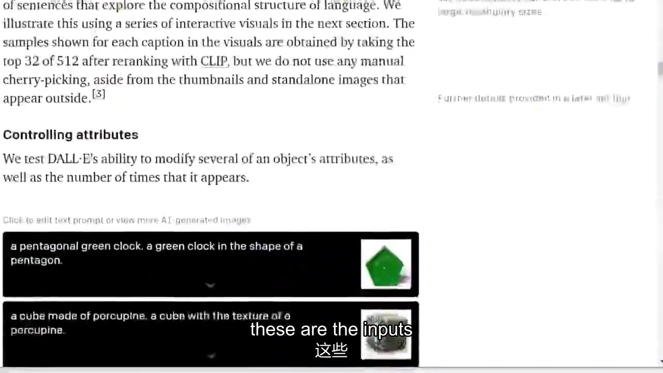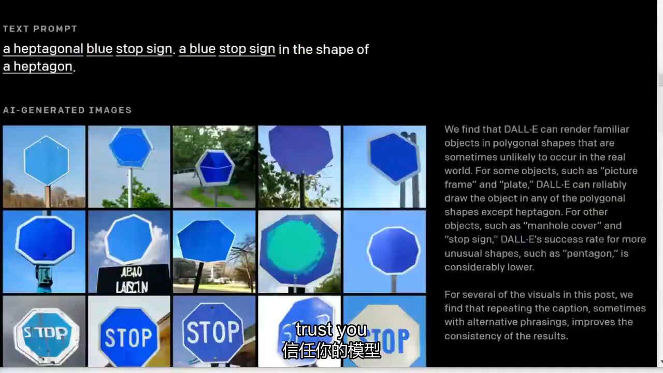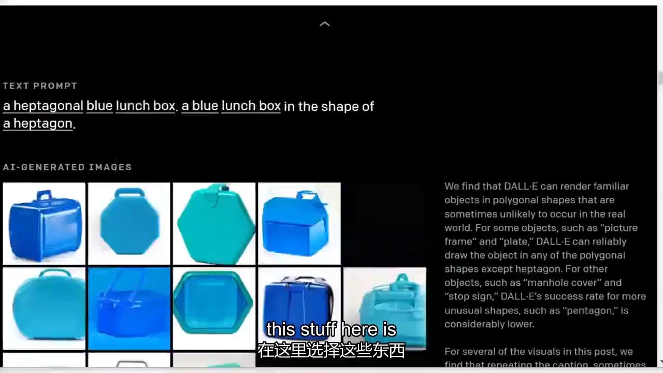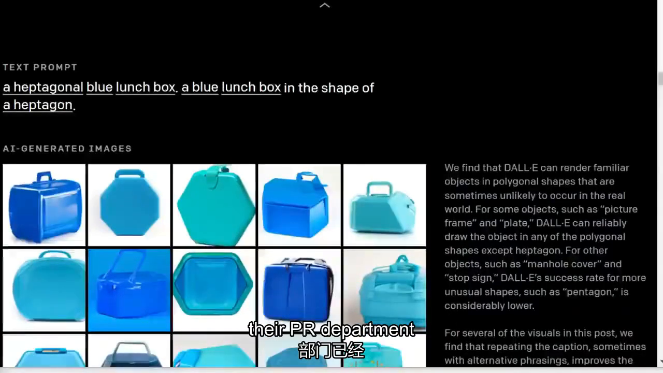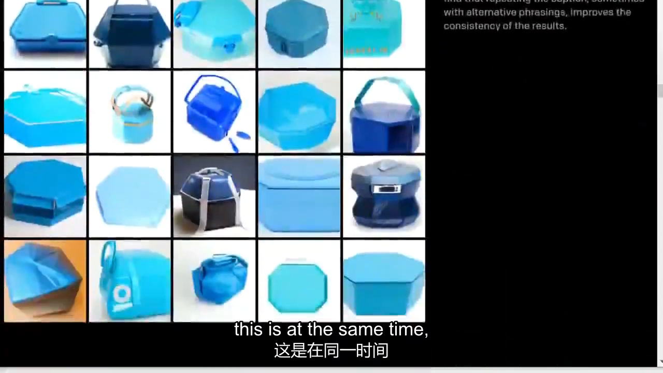As I said, the inputs are simply restricting you because they don't trust you with their model yet, right? In the real model, you can input any piece of text that you want, and you will get out an image. And the fact that you have to select this stuff here is simply because that's the stuff they tried. That's the stuff their PR department has signed off on, right?